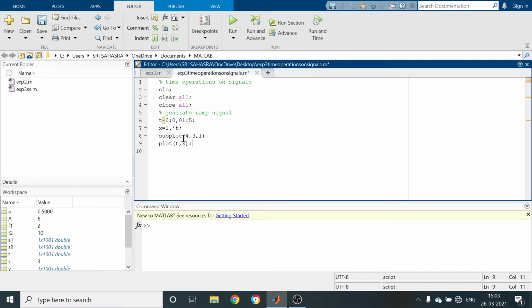Again I have to give, similar to previous programs, x label time, y label amplitude, and title is ramp signal, because we are generating the ramp signal for time shifting operations.